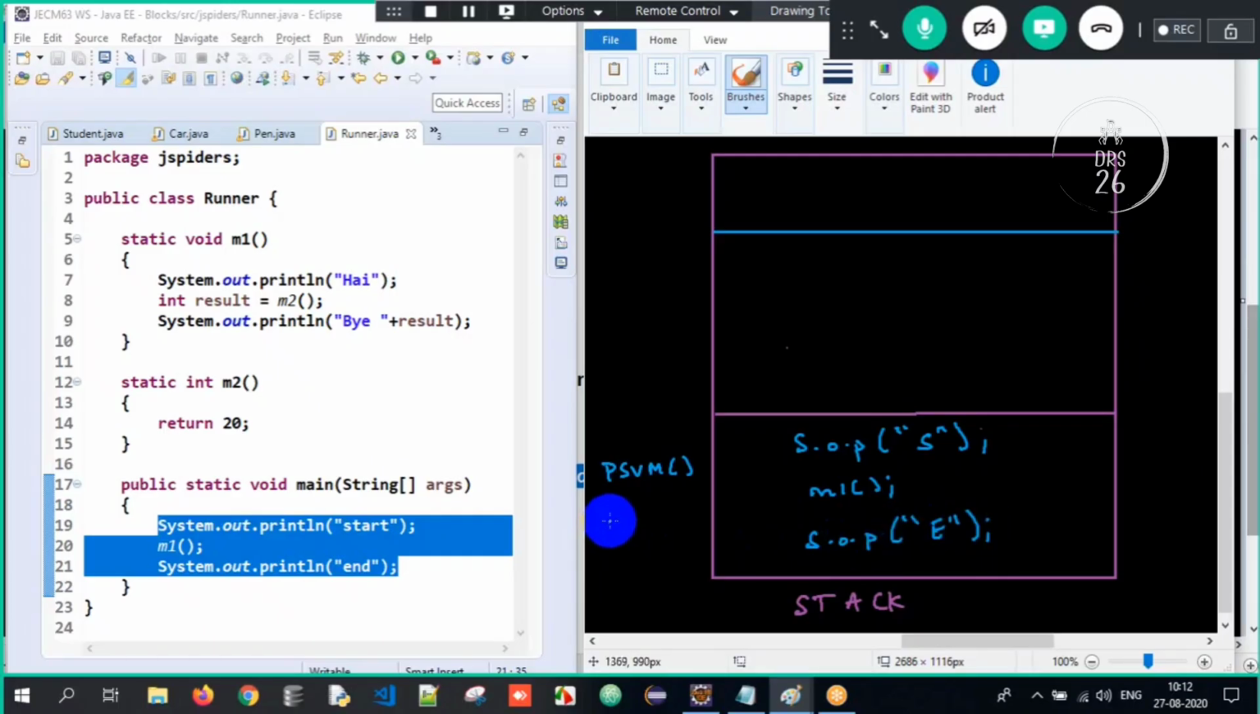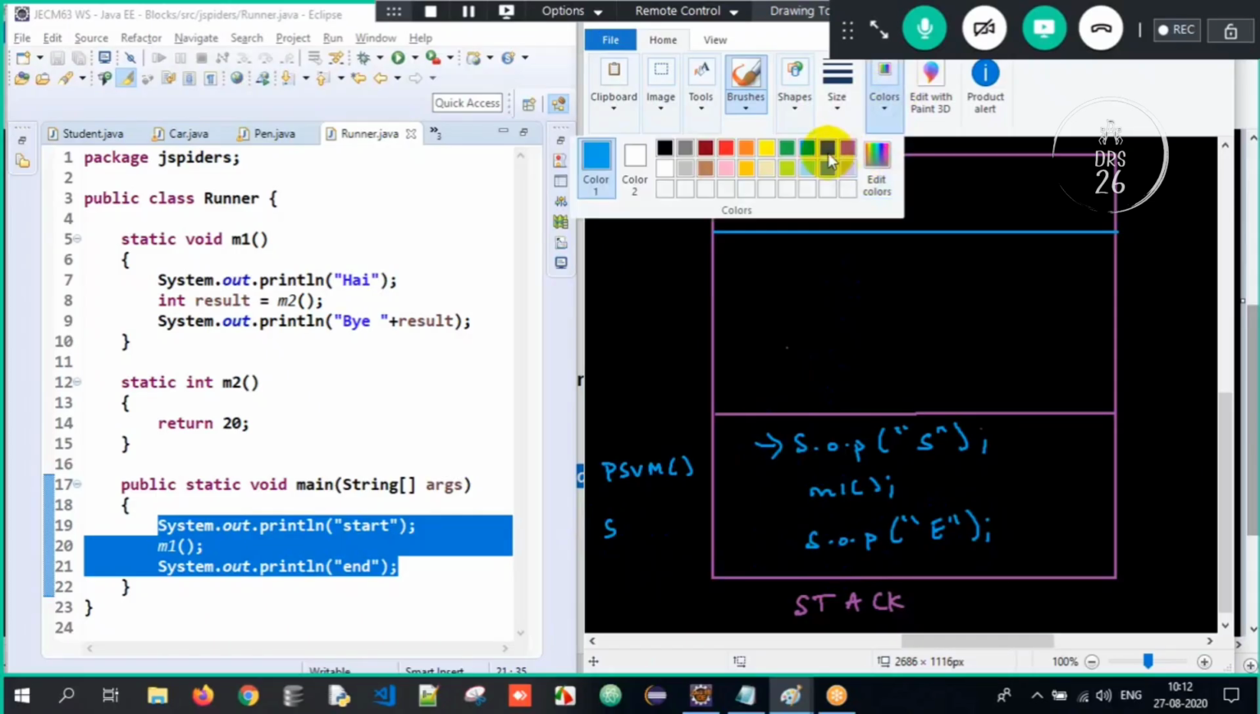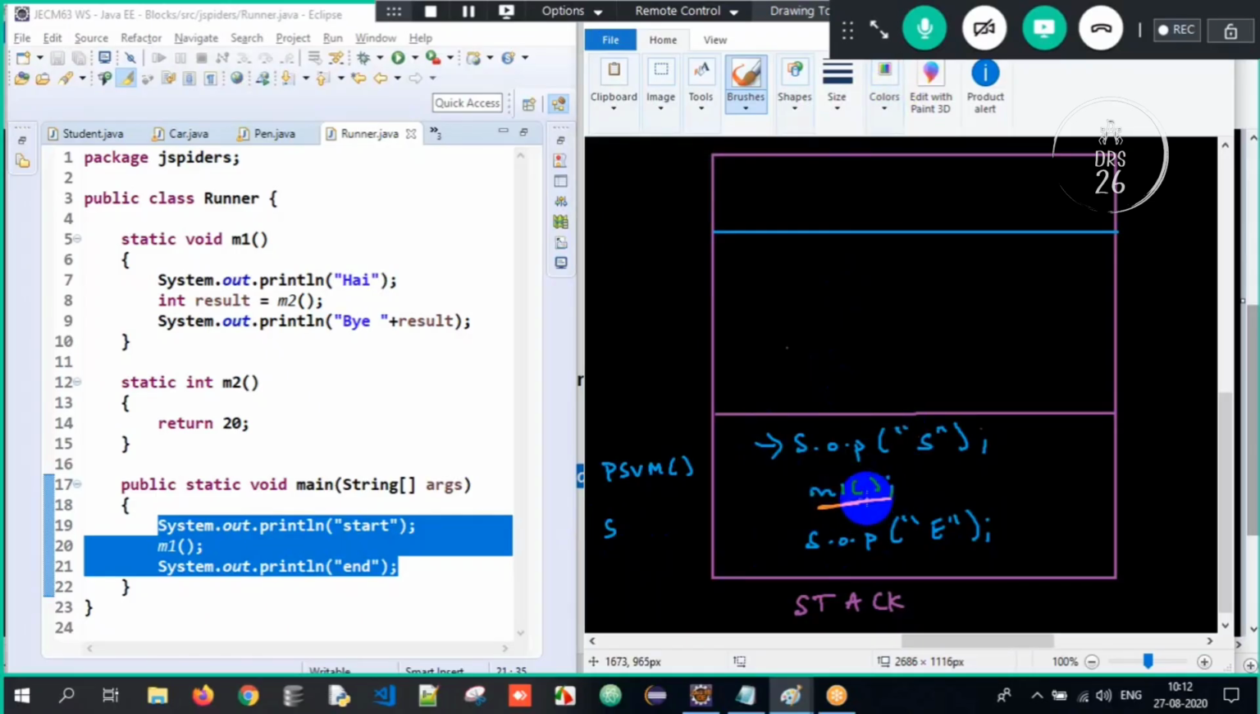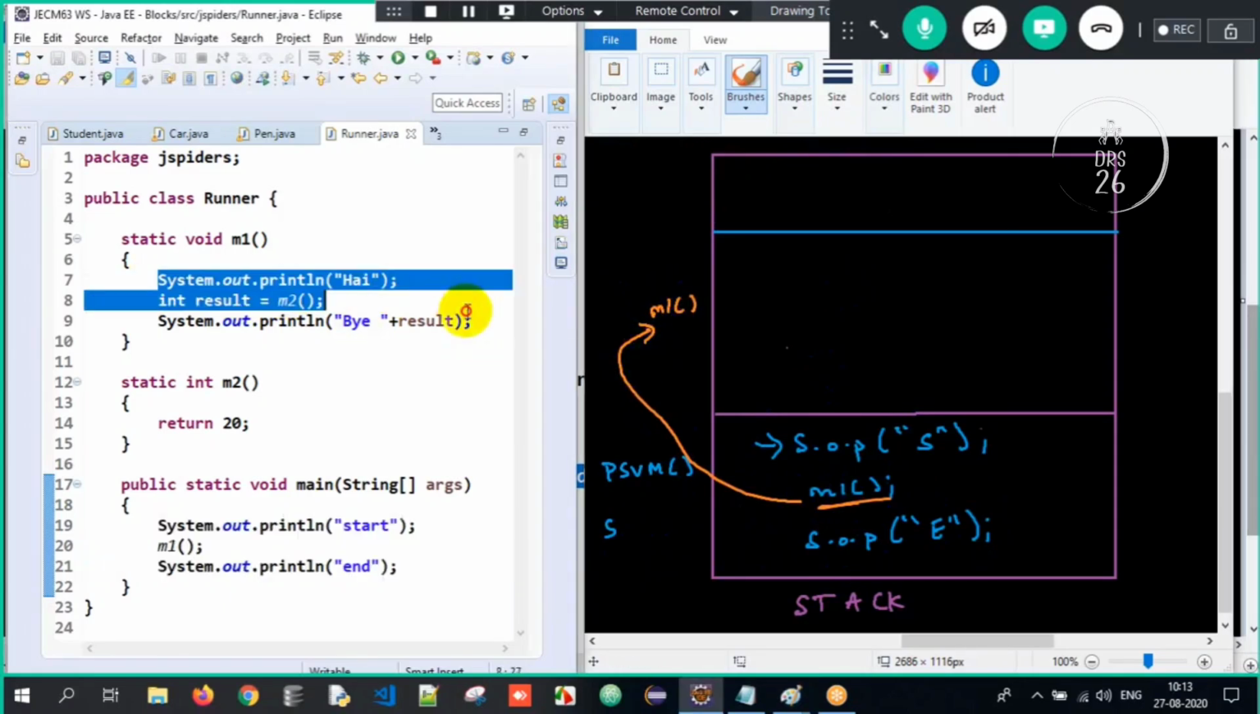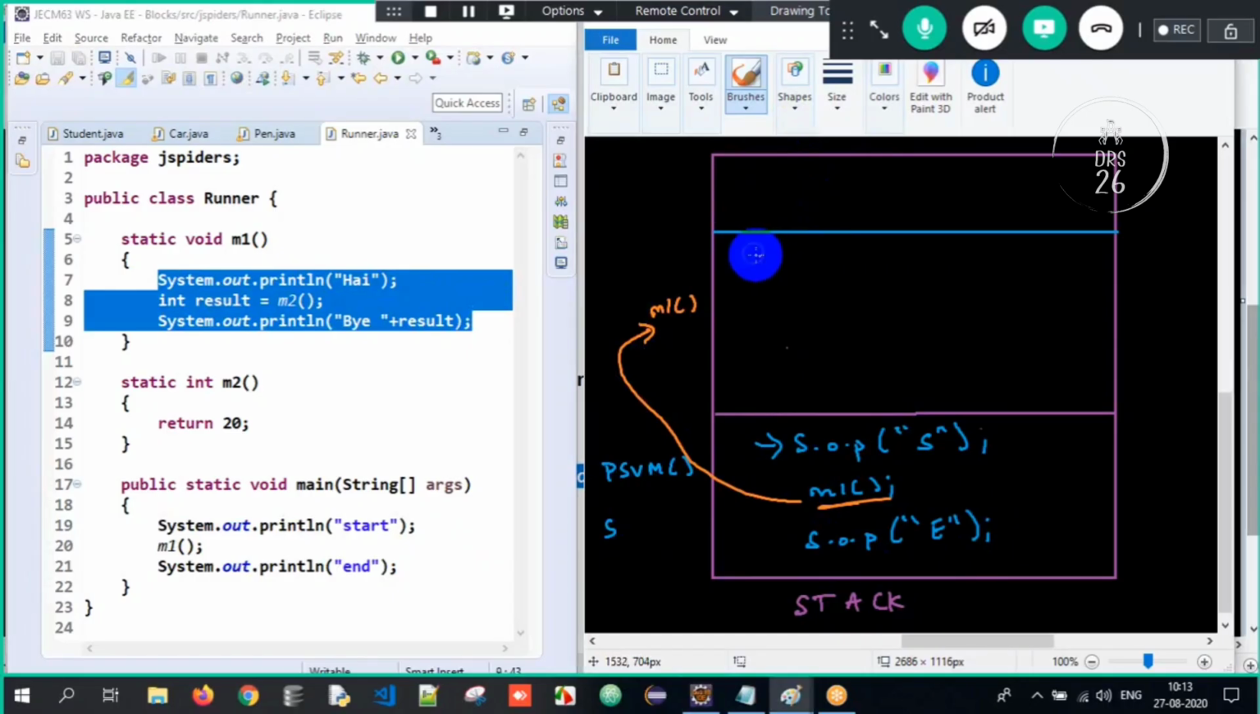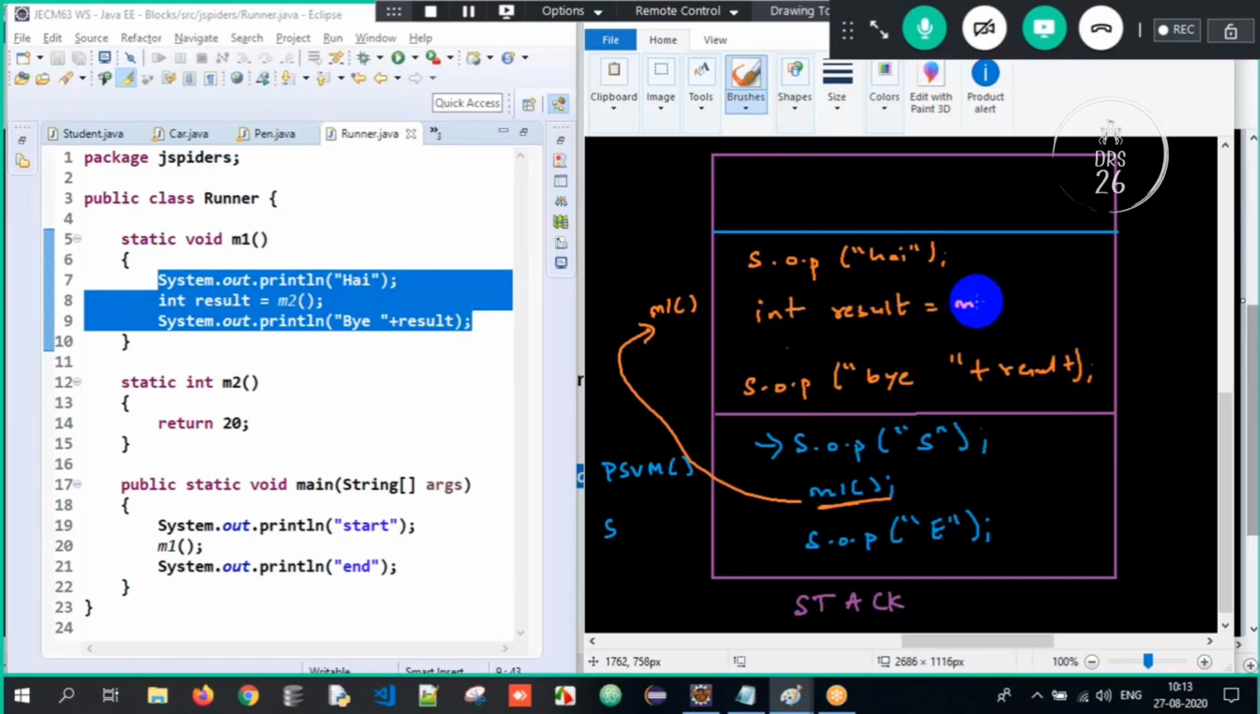So what happens initially? Start will get executed, correct? This line will get executed, and now when I try to call the m1 method, the m1 method will get called here. Now what are the lines of implementation in the m1 method? SOP, it is printing hi, and at the last it is printing SOP bye, with a space, plus result. Here it is storing the result: result equals m2 of.